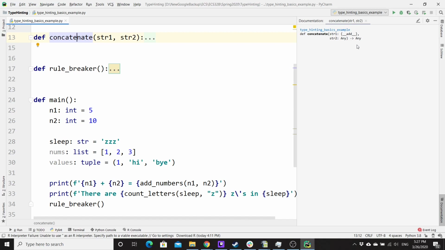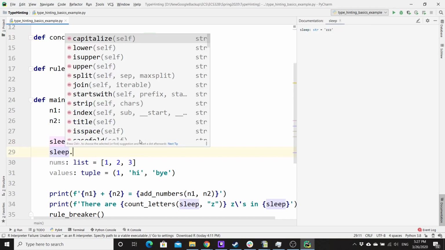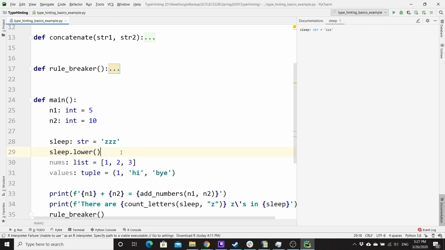You can also use this Control Q to get the help information for other functions. So if I do something like sleep.lower, I can go over here and then do Control Q, and I can see that lower is going to give me back a string, and we're also going to get the extra information about what it does. It's going to return a copy of the string, converted to lowercase. So I can get that helpful, useful information.